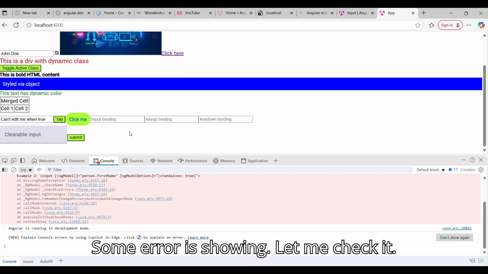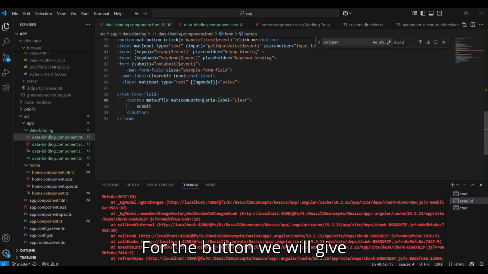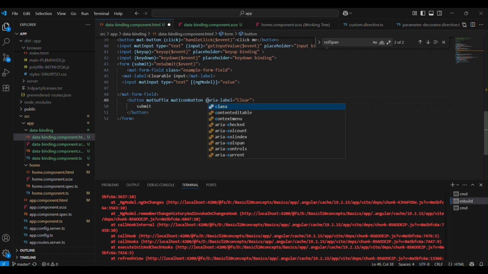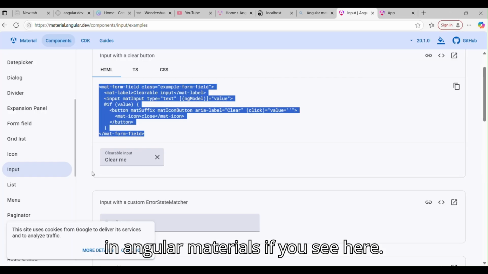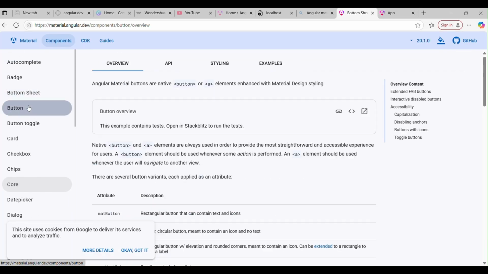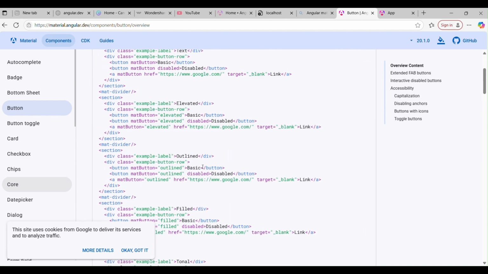Some error is showing. Let me check it. For the button, we will give color equal to primary, which we already have in Angular Material. If you visit this website, you can see a lot of button content here.